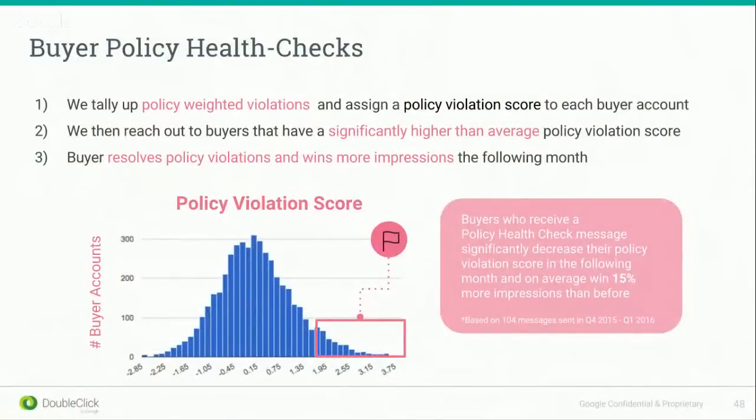And just to detail this, what we do is we tally up policy weighted violations, and then we assign a policy violation score to each buyer account, sometimes known as a badness score. And then we reach out to the buyers that have a significantly higher than average policy violation score. And then we work with the buyer to resolve policy violations, and therefore you win more impressions the following month.